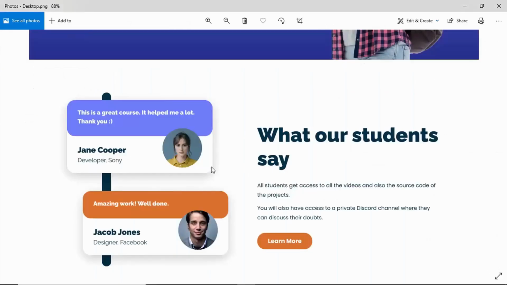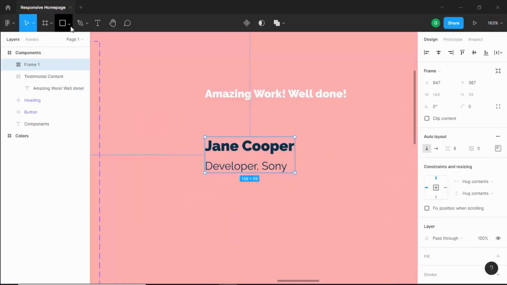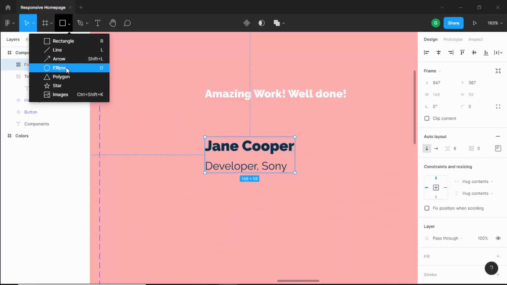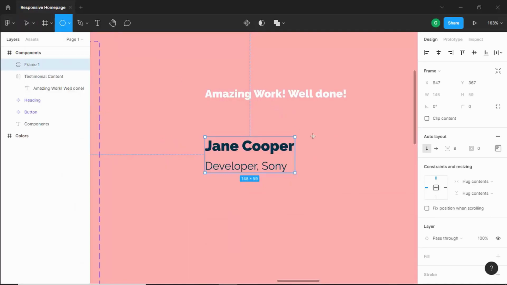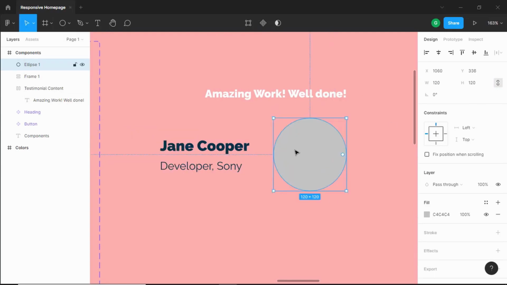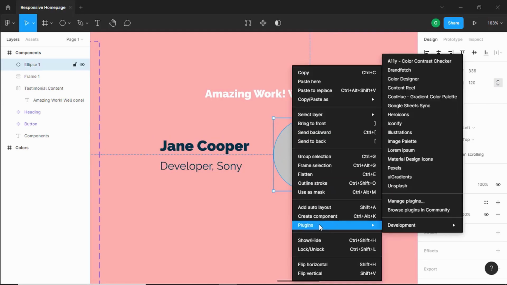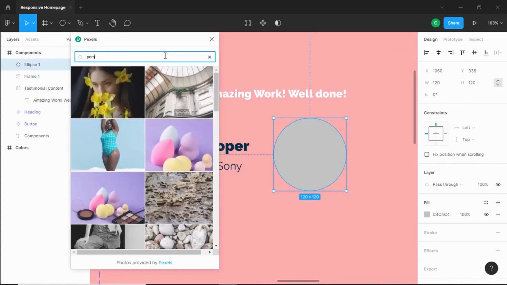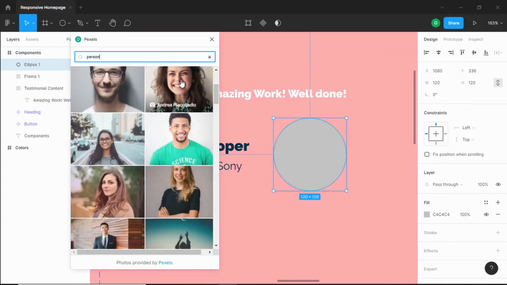Right, now let's add a circle for this image. So I'll just click on this arrow and click on ellipse. And I'll just create a circle of 120 pixels width and height. And here I'll just add an image. So I'll just right click over here and go to plugins. And let's select this plugin over here called Pexels. So I have already installed this plugin. So let's go over here to Pexels. And let's search for person. And let's select this image from here.